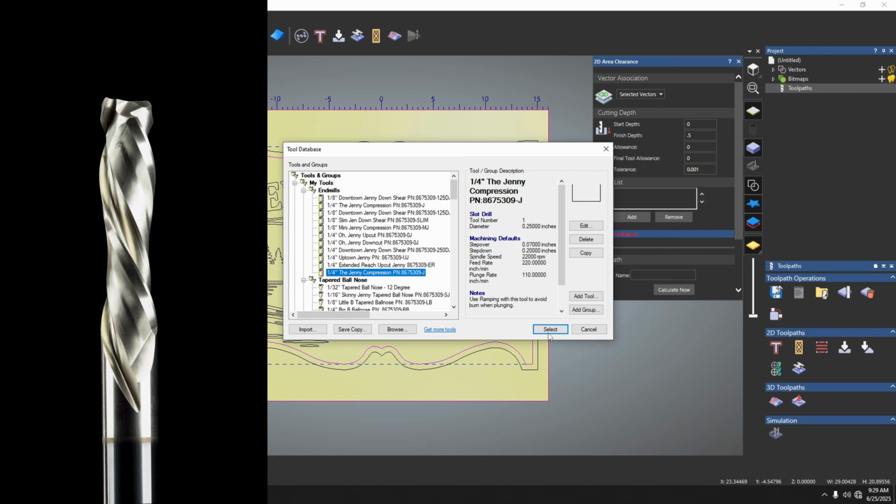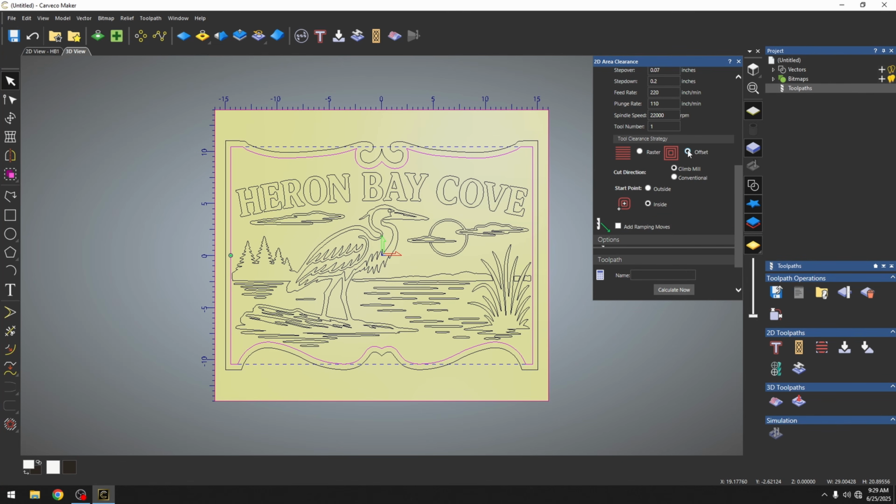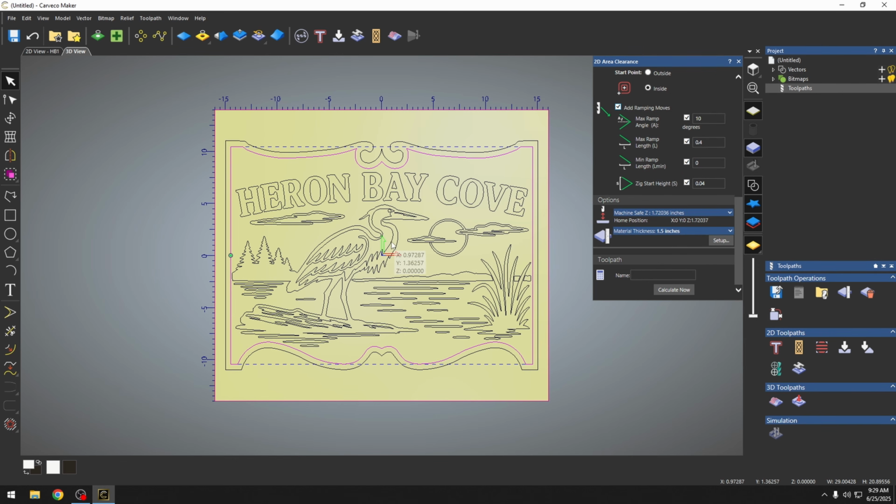So this is a great bit for this pocketing job. I am going to use the offset, and we're going to start from the inside, going inside out. We are going to add some ramping moves so that when it plunges in that first plunge, it ramps into it. I'm going to set my safe Z.